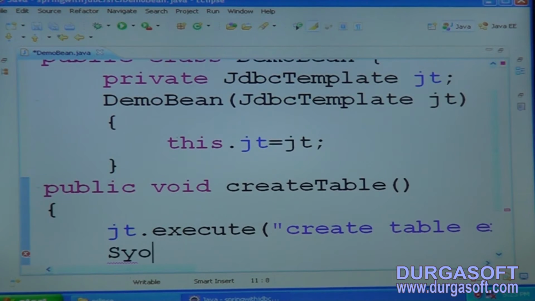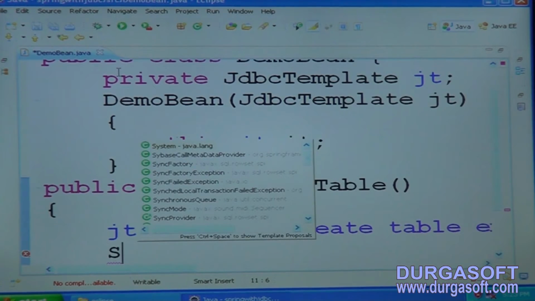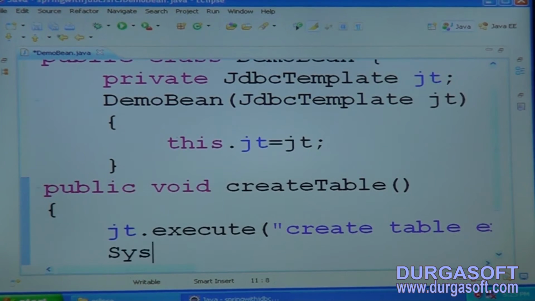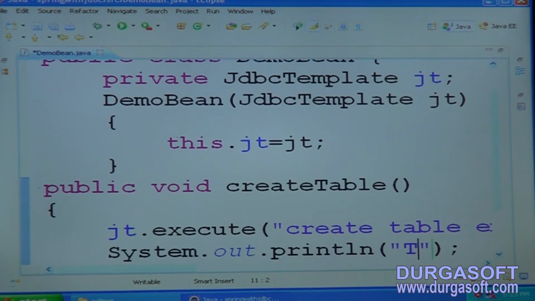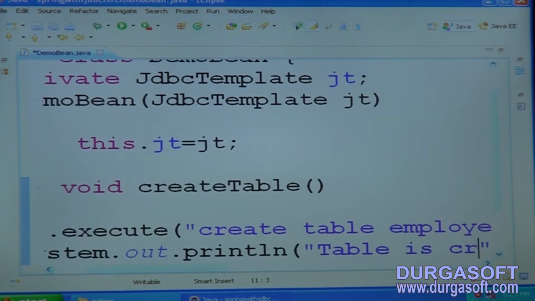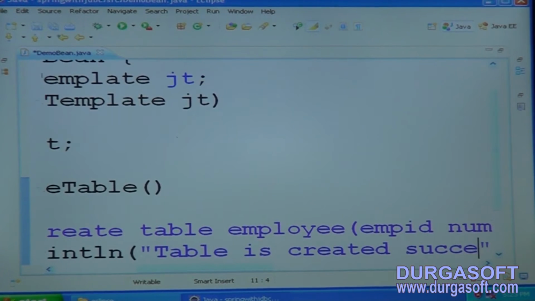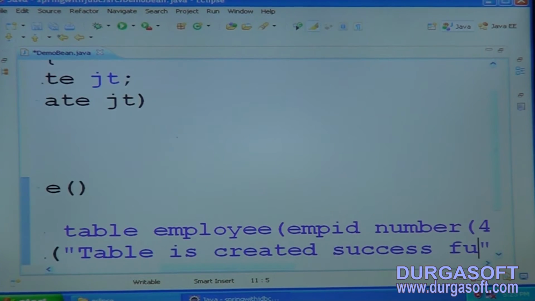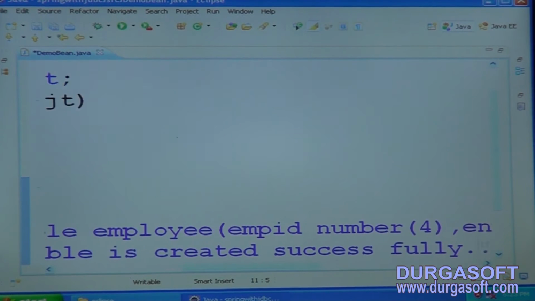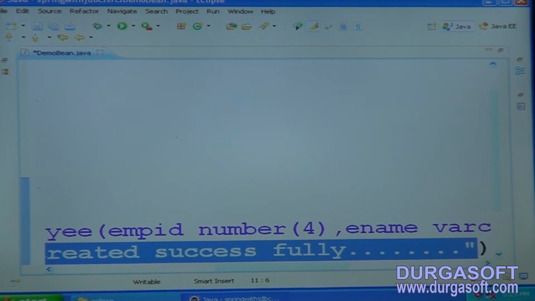The next, System.out.println, table is created successfully.